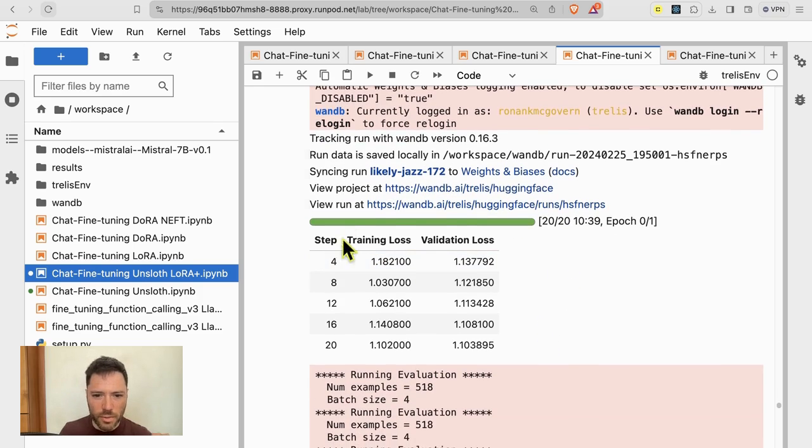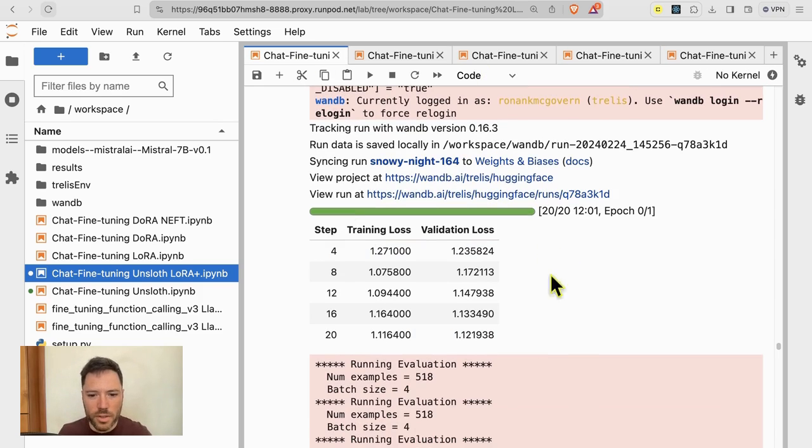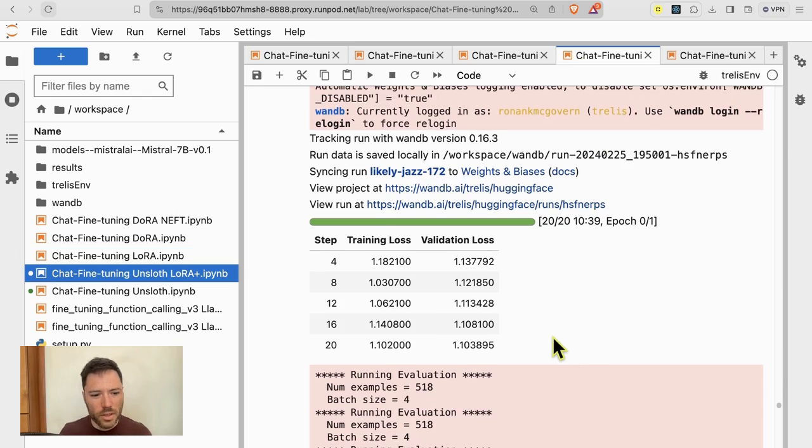And you'll see here in the results, first off, the validation loss after 20 steps, 1.10 versus the original of 1.12. So there's some slight improvement, but nothing very material, I would say.